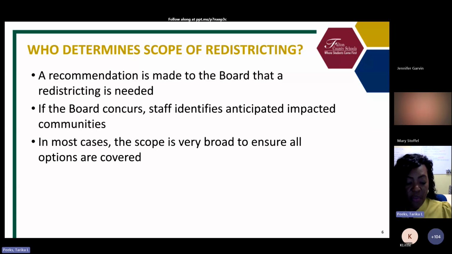We do not offer maps at the beginning of the redistricting process. We first ask the community a series of questions, and based on the feedback we receive, we develop attendance zone maps. We invite parents and community stakeholders to participate in the process to ensure we have included everyone who could be potentially impacted.